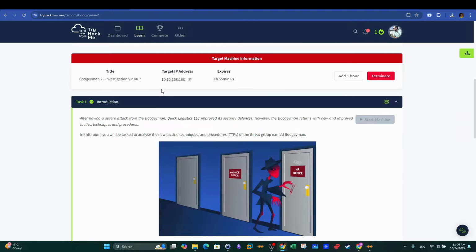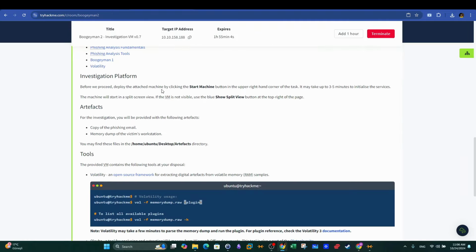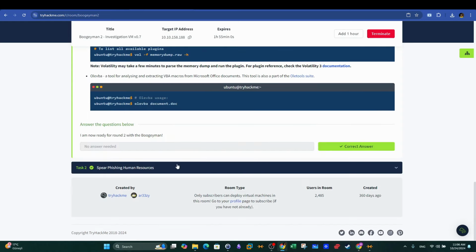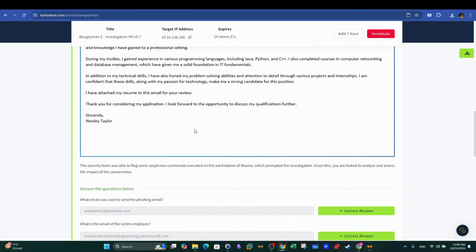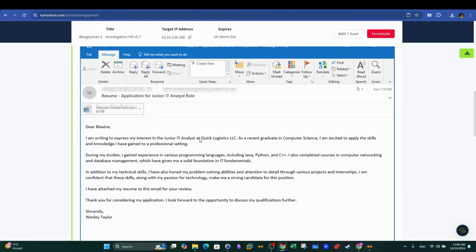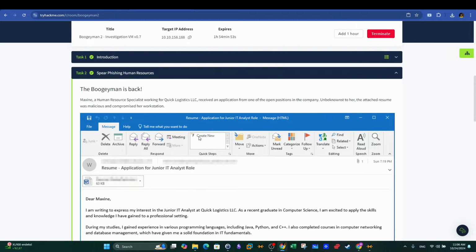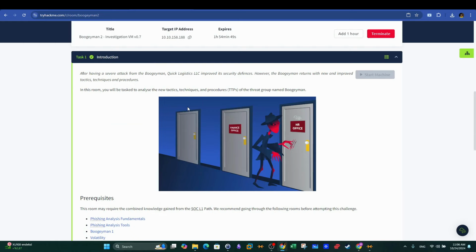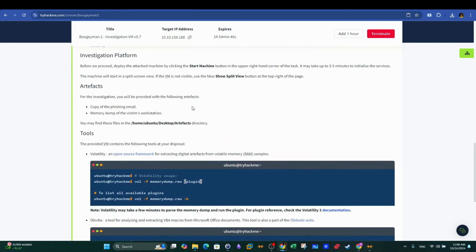And again, we are with the same thing. We have a phishing email that compromised a logistics company. So see here, this is the phishing email, and of course, there's supposed to be an attachment. We're going to analyze the attachment, and we're going to use the resources given by the team. So we have a copy of the phishing email, and we have a memory dump of the victim's workstation.